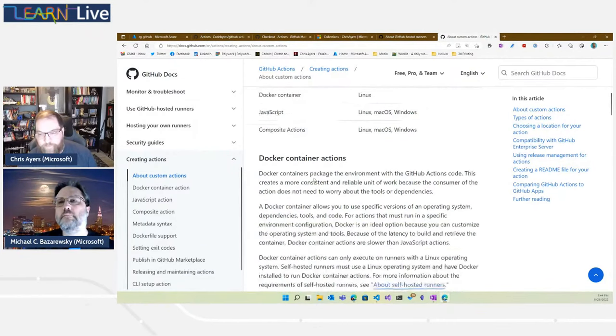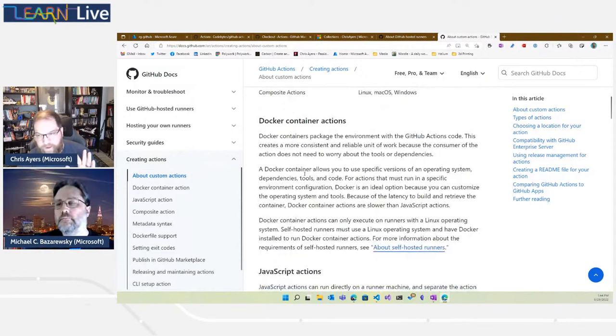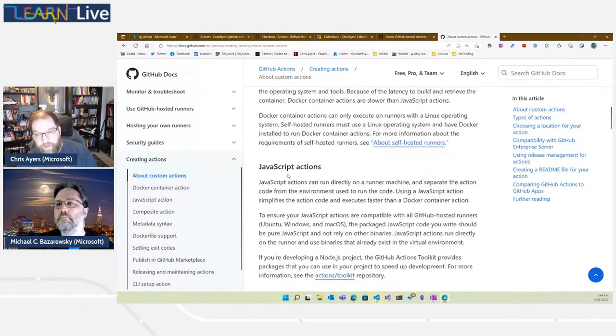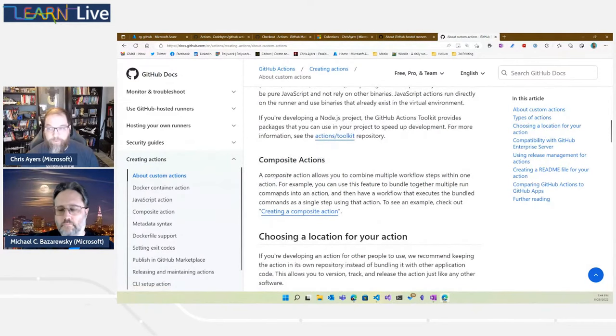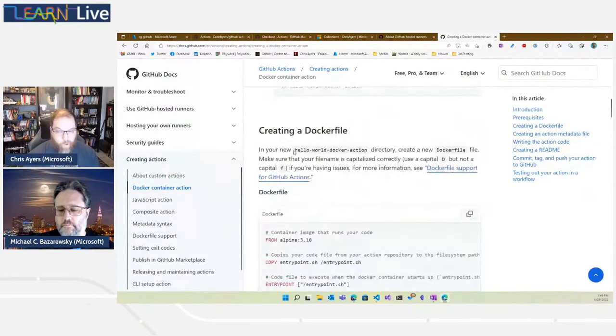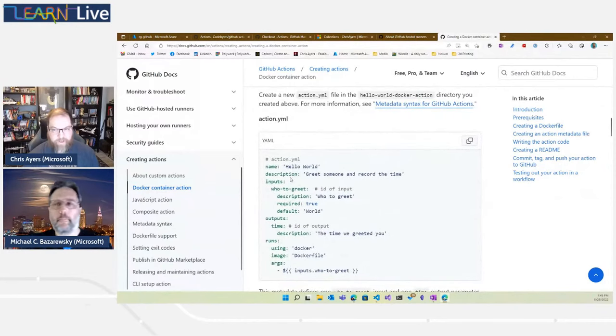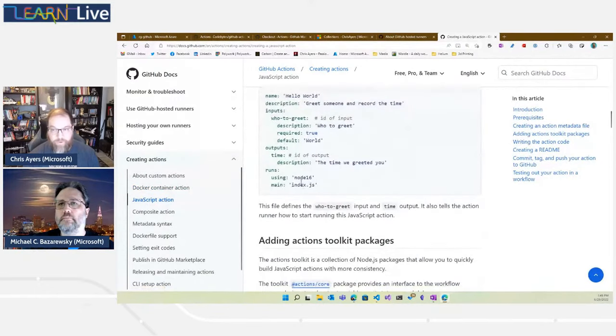With a Docker container, you can use pretty much any set of tools or code or whatever you want as long as it runs in Linux. So, Linux containers, make your own container that does stuff. You can use JavaScript. There's a toolkit that GitHub exposes, an API that lets you interact with stuff. And then we can do composite actions where you can take multiple actions and make one bigger wrapped action. Like the Docker container one, there's a whole tutorial that walks you through creating your action and defining your action YAML. Same with JavaScript. They have some samples for it.